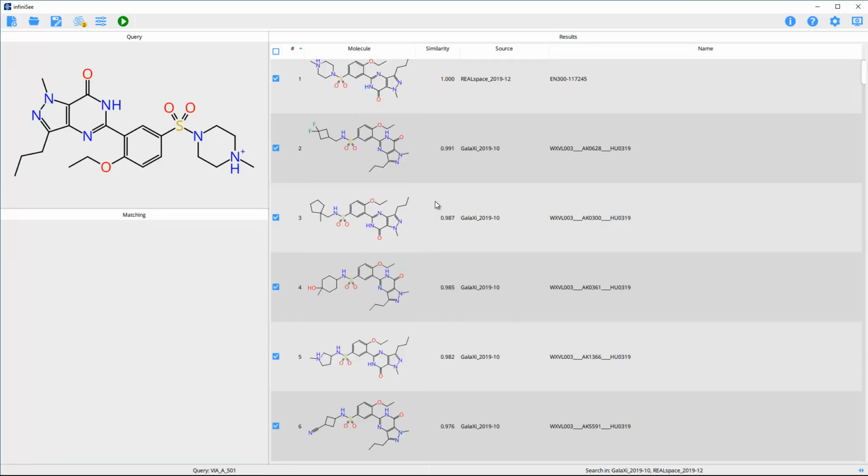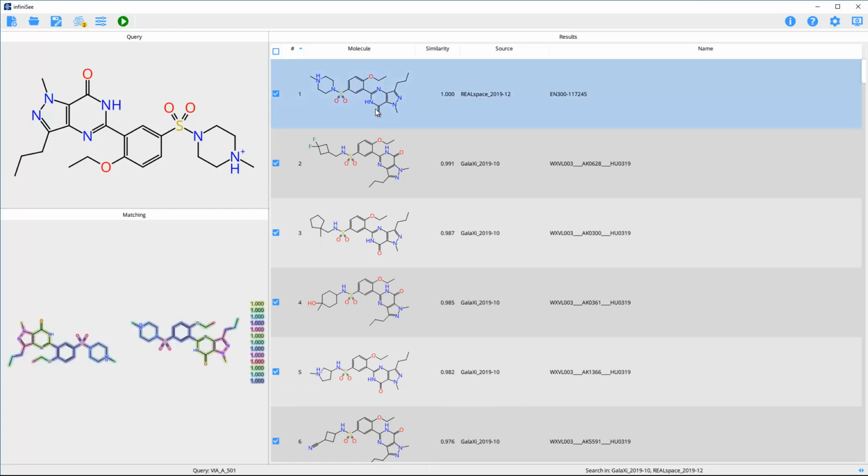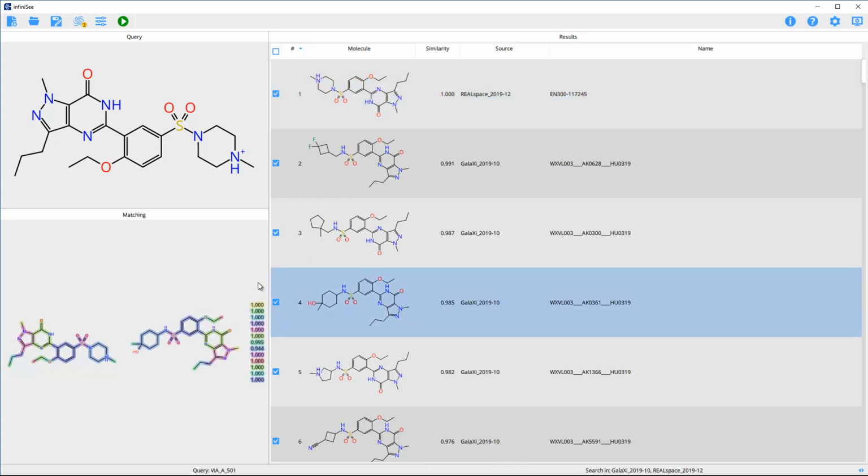The hit molecules are listed in the results table here on the right side of infiniSee. Click on either of the entries and you will find the local matching similarities in the matching window here in the left down side. In this example we have found bacsildenafil, which of course has local similarities of all being 1.